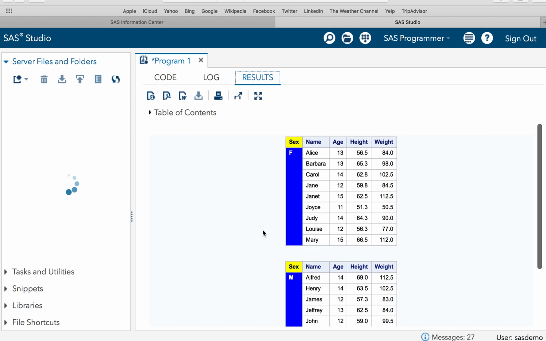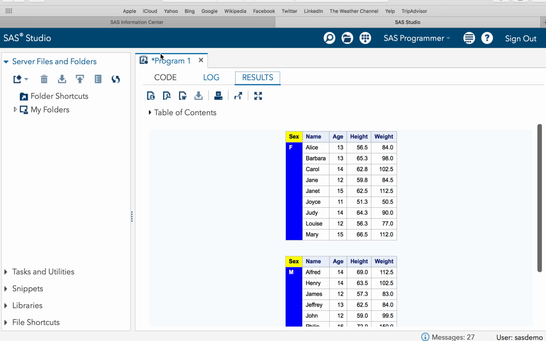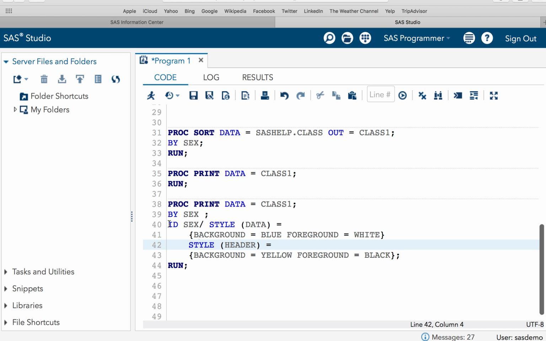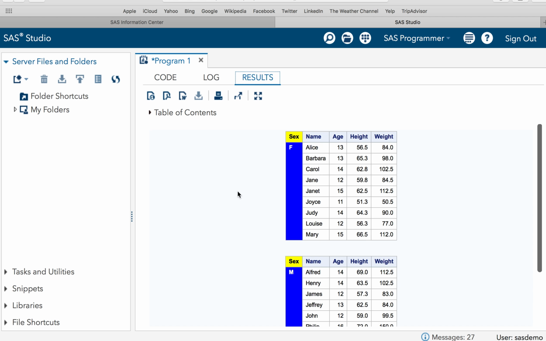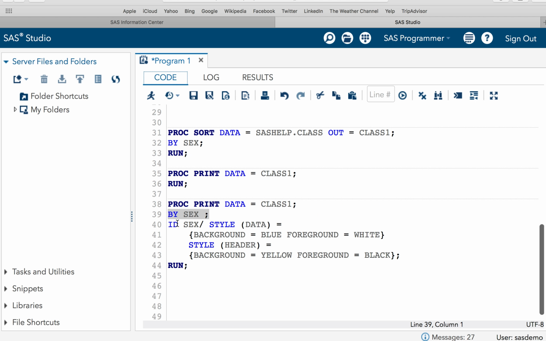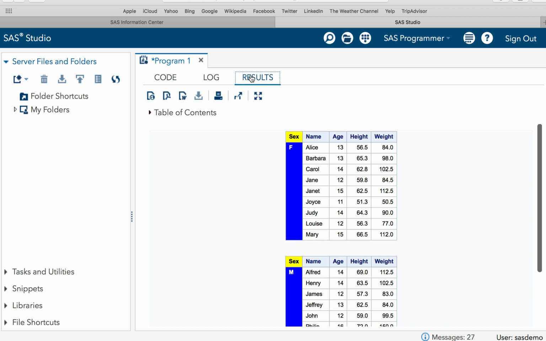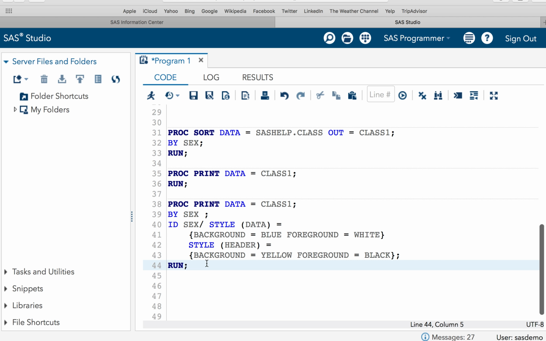And now you see, since we have used the ID statement and also the by statement, SAS is going to group the data set based on the by values of sex. So it has created two groups, two different classes. Since in the ID statement I have explicitly specified the sex variable, SAS is forced to include that in the data part. And you see the color scheme has also changed and looks, not very beautiful, but somewhat okay, right?